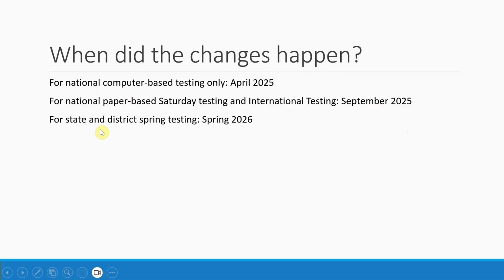Now there's also the state and district spring testing in the US here. That's the testing that's generally in February, only in the spring, where your school actually gives you the test during school hours during the week. So that's only done in spring, so the first one that'll be here with the new version is going to be spring of next year, 2026.